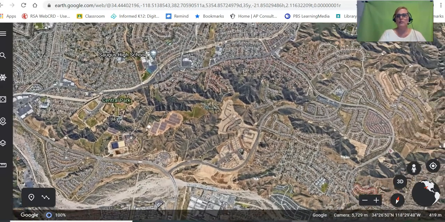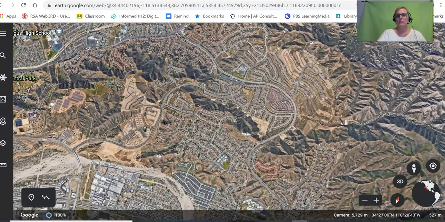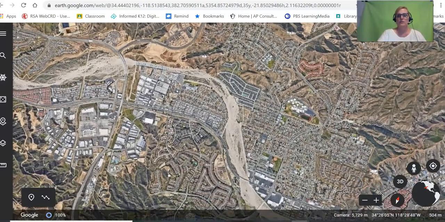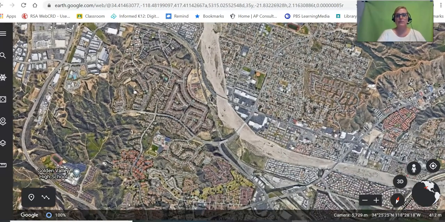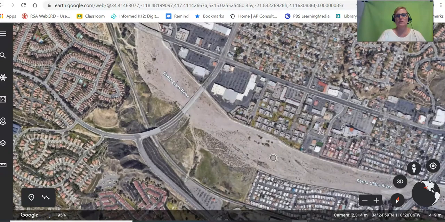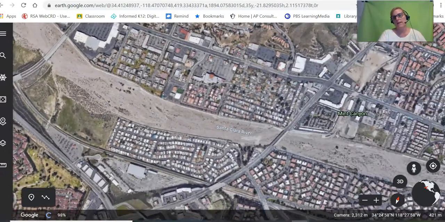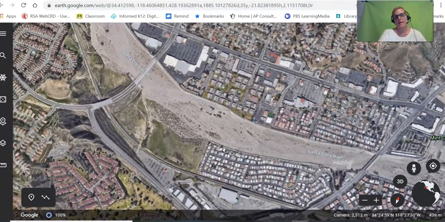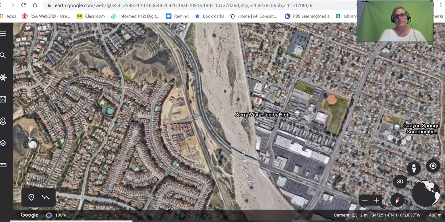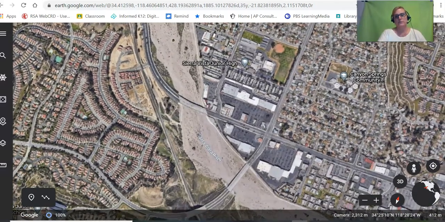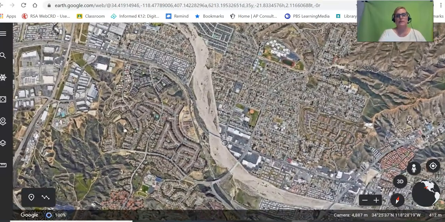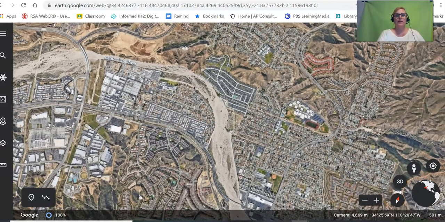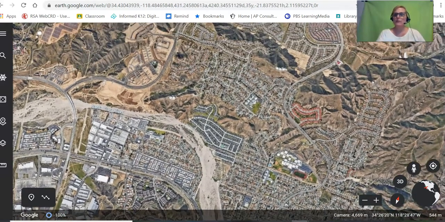Which ones do you think are going to have more biodiversity? The bigger ones or the littler ones? That's half of your answer to number 7. All right. The next half of the answer, when we talk about islands, we talk about distance from the mainland.